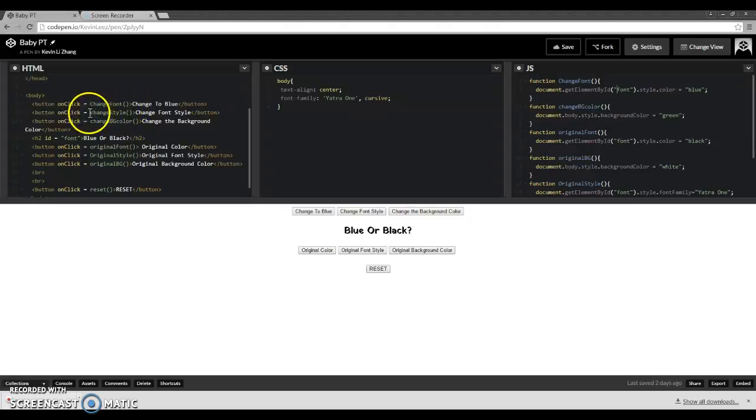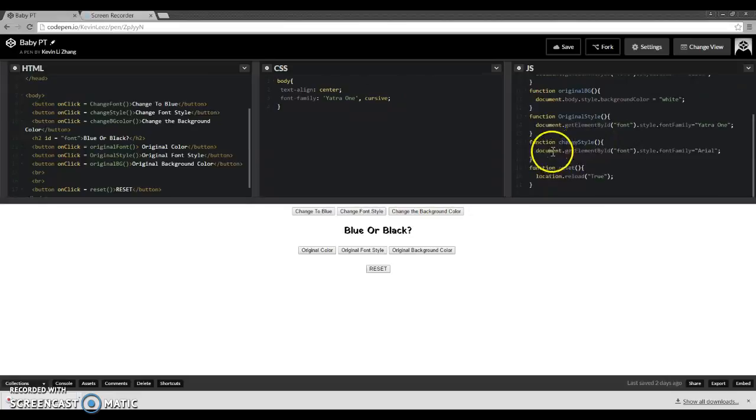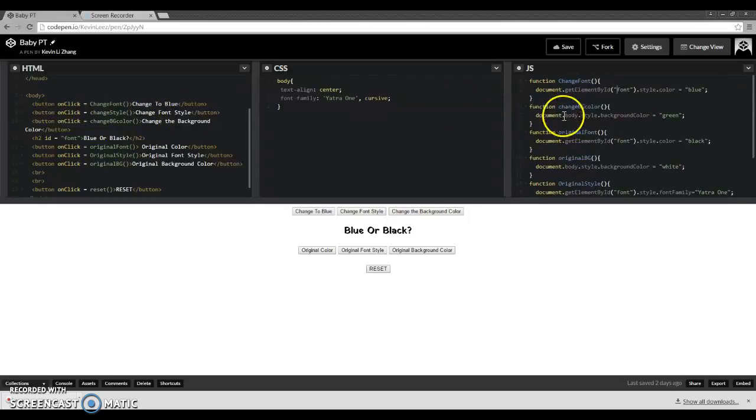Here change style will call the function change style, which is here, and then it will get the element by ID, which gets this text, and it will change the style font family to Arial. The next button is change background color, and this function is document style background color, it changes to green. And then here is where I put the heading in between the buttons.